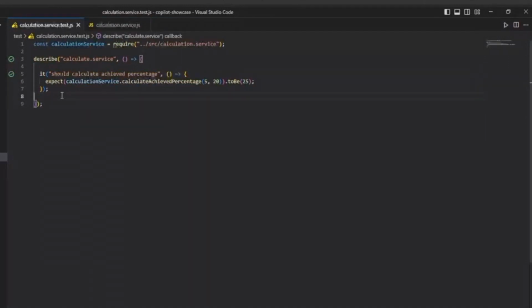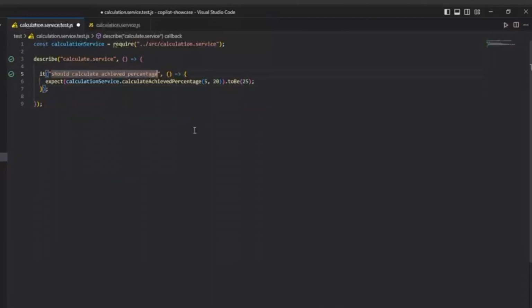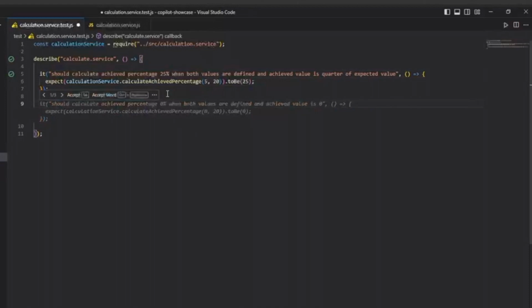Copilot picks up on patterns. If our existing code doesn't provide enough hints, suggestions are not going to be that great. I'm now going to provide hints to Copilot in the form of a better description of the test case. So it should calculate achieved percentage 25% when both values are defined and achieved value is a quarter of expected value. So we just changed the description, nothing else. Now let's see how the suggestions changed.